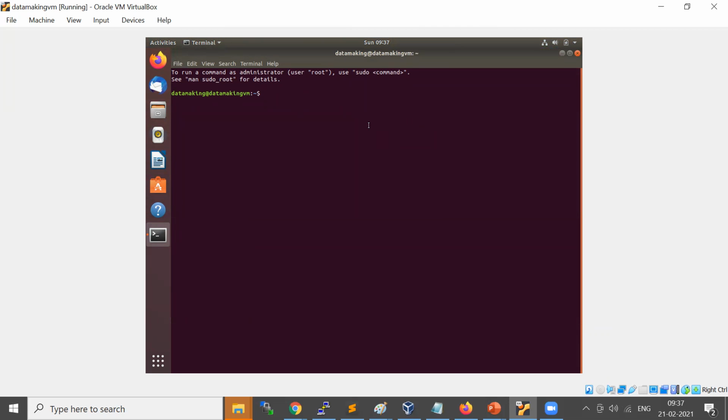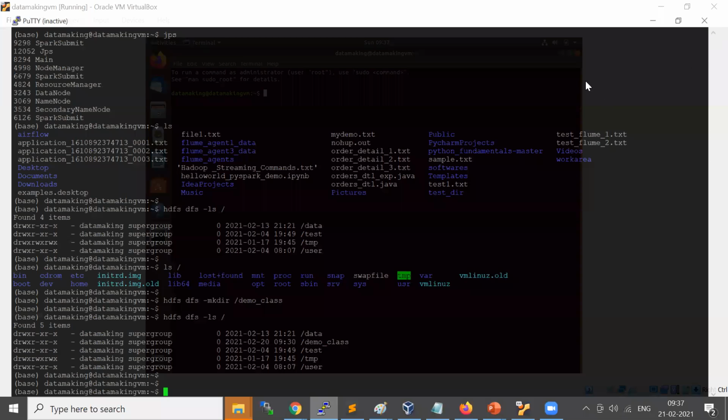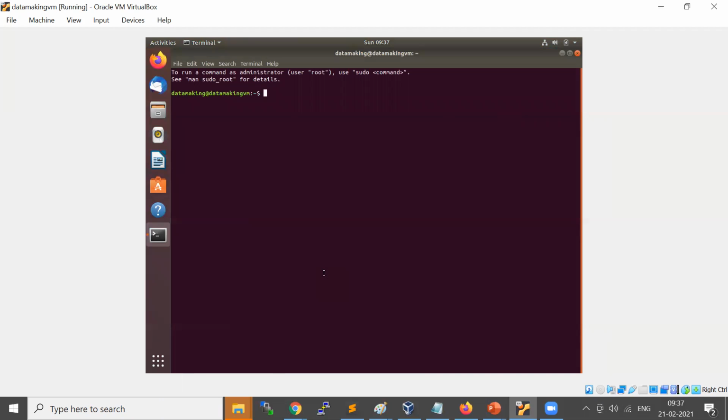This is our Linux machine, which is Ubuntu, and it is ready. Now we'll start installation. One way is to log into the VM and do the installation. The other way is to connect to this VM from local using a PuTTY utility and work from there. You can do either way.